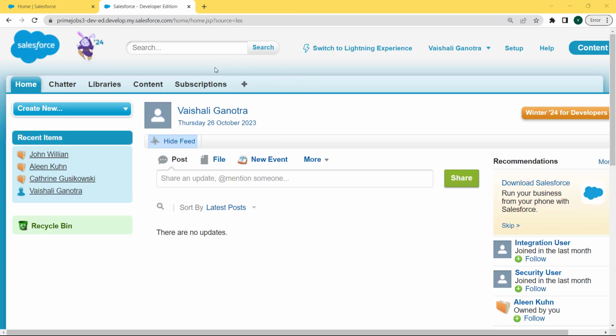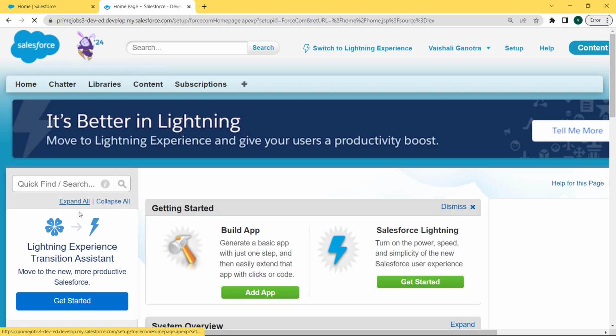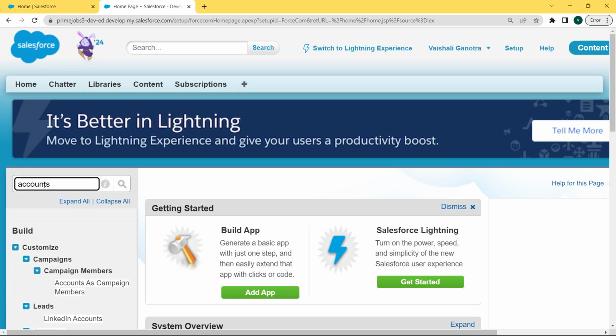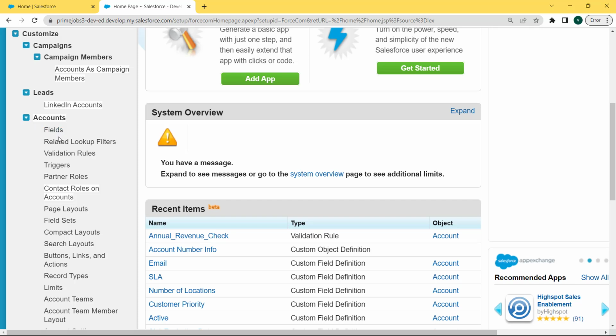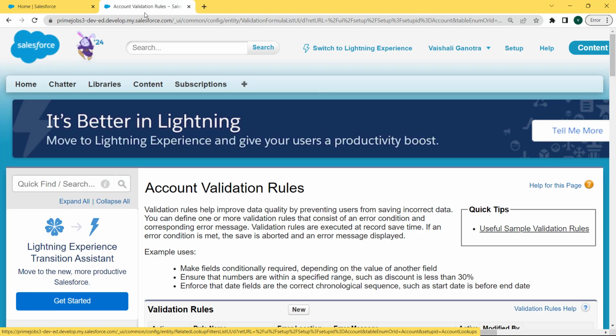Now here we want to create the validation rule. So for this, firstly click on the setup option. Our setup page is open, and under the setup page we can see there is a quick find box. Now enter accounts in the quick find box and scroll to the bottom of the page. Under the account object we can see that lots of options are present, and here we want to select the validation rule. So click on the validation rule.